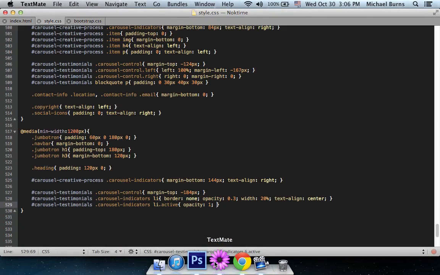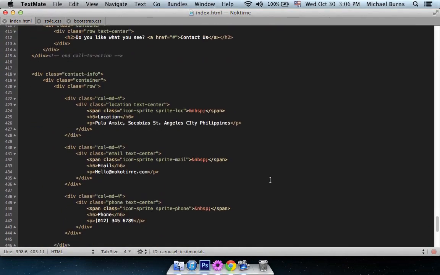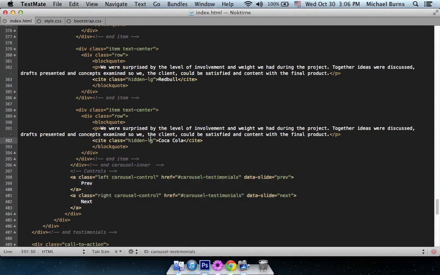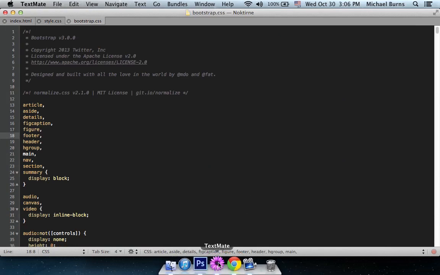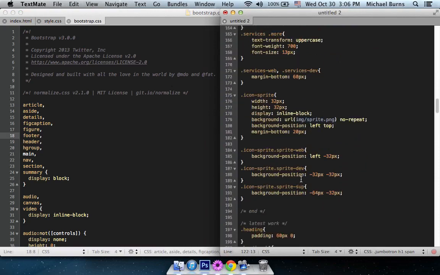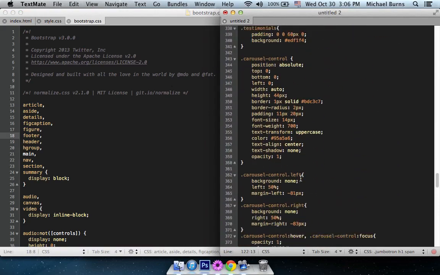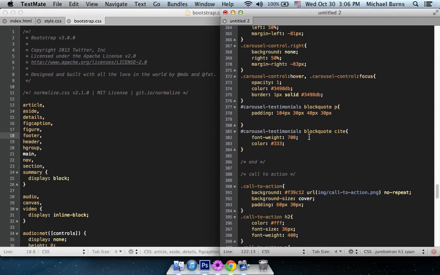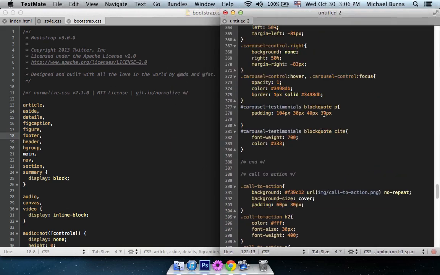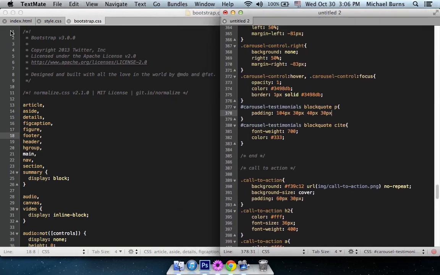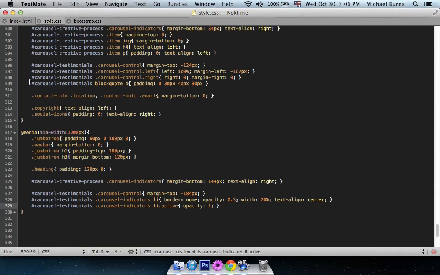Now we can adjust the text for the testimonials, which is wrapped in a blockquote. So let's find testimonials. So here it is. So we have it here. So we're going to reset it back to 104.